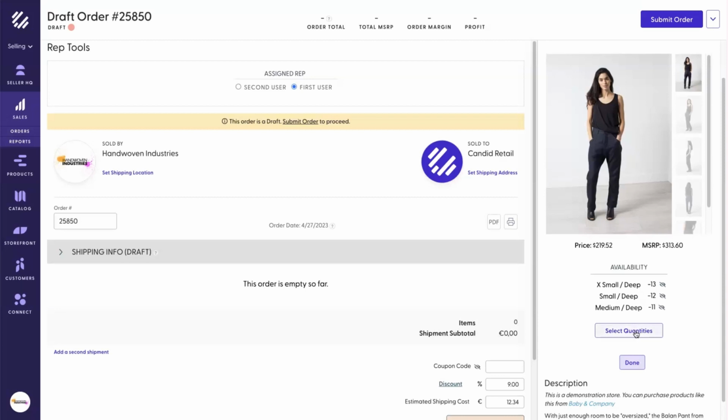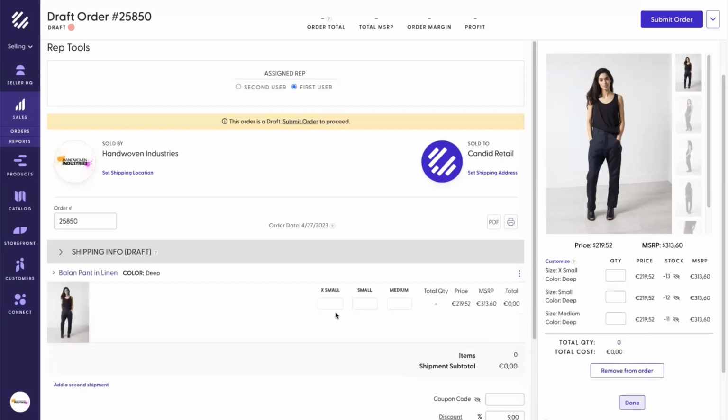So I'm going to select my quantities. Just by pressing this button, I'll add it to the order. And then I can adjust the quantities either over here or over here.